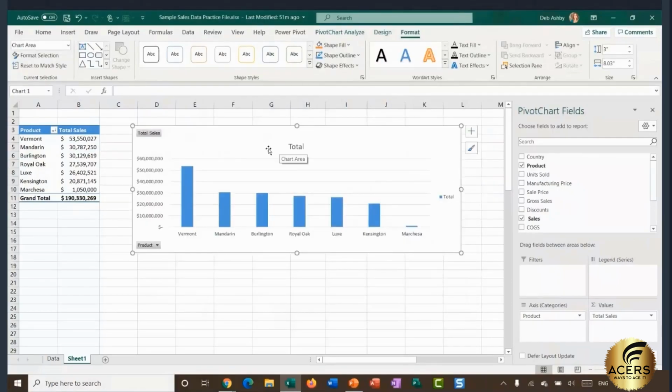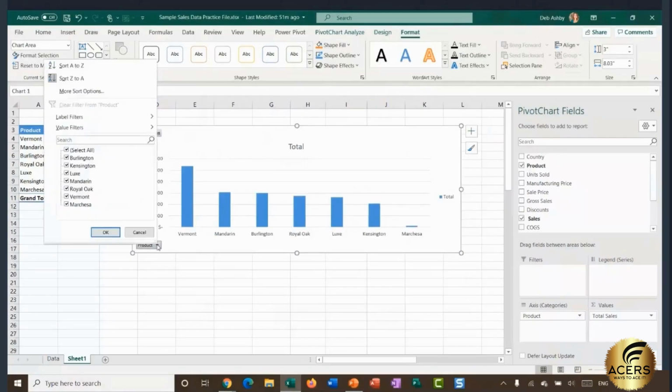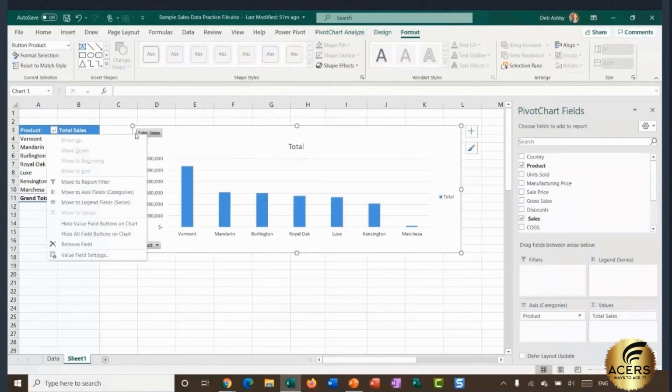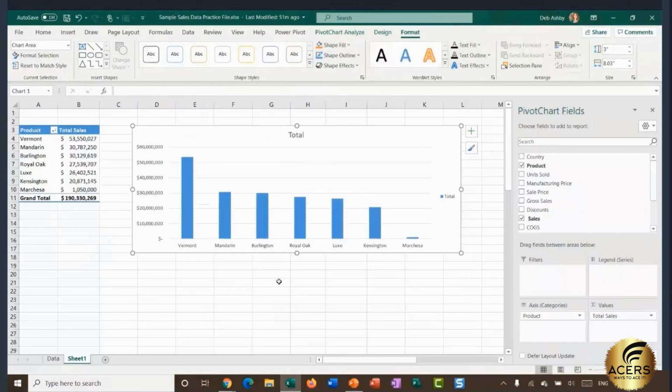Now when you insert your charts, you're going to get these little grey filter buttons. So these help you filter essentially directly from your chart. Now I don't tend to use these filters. I tend to filter using my pivot table over here. So what I'm going to do is I'm going to right click and I'm going to say hide all field buttons on charts. Generally, when I'm creating my charts, I like to keep them as clean as possible. I don't like to have lots of unnecessary things on my chart. I like people to be able to see exactly the data that I want them to see.